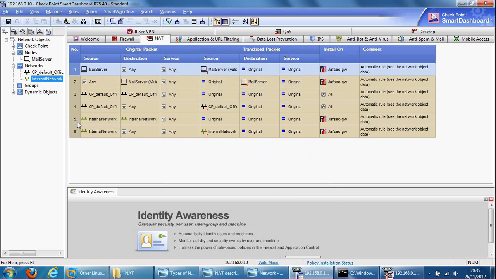The fifth NAT rule is saying if the source is the internal network and the destination is the internal network, the service is any, don't do anything on the translated side. It's all internal traffic. And number 6 is saying if the source is the internal network, the destination is any, the service is any, do a hide NAT.